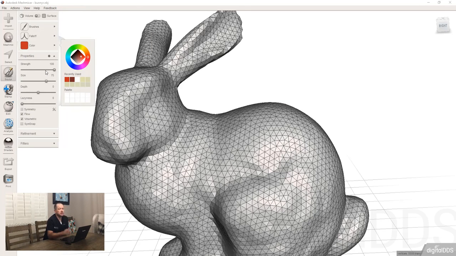Down here, strength determines how intense the effect of your brush is. Size is the size of the brush. If I come over here and change the size, you can see it change. Depth, in my understanding, is where in relation to the surface the brush applies itself. At 0, it's applying right at the surface, whereas if you go to 50, it goes inside the surface. If you go to -50, it goes outside the surface. I don't really mess around much with that.